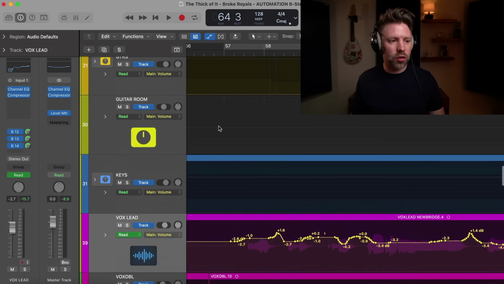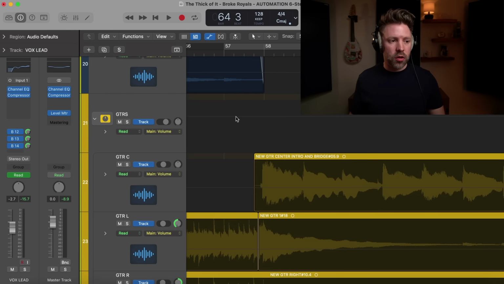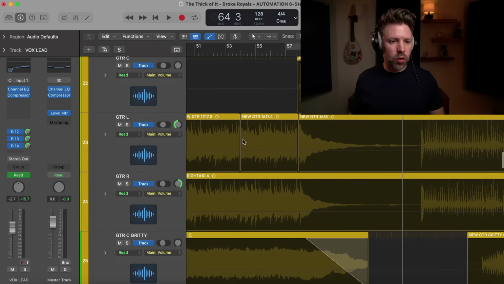Save you a lot of headache. So be sure to turn that off. Okay, we're going to play around with the pan automation just a little bit here. So I'm going to open these guitars and we're just going to draw this in.